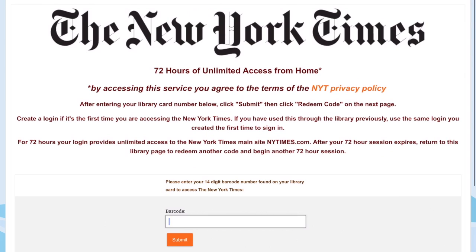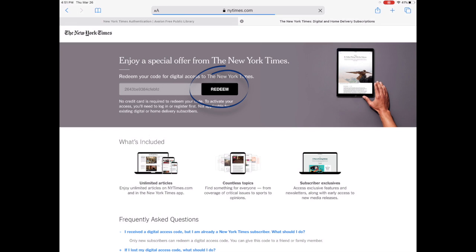Scroll to the bottom of the page and enter your 14-digit barcode number. I recommend bookmarking this page to make redeeming another session easier in the future. And tap or click Redeem to redeem your session.